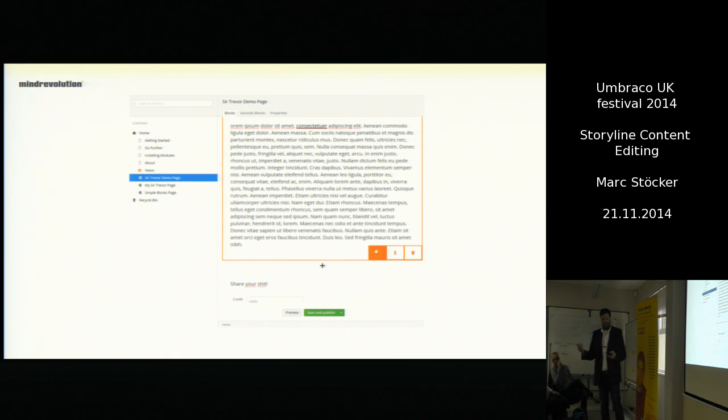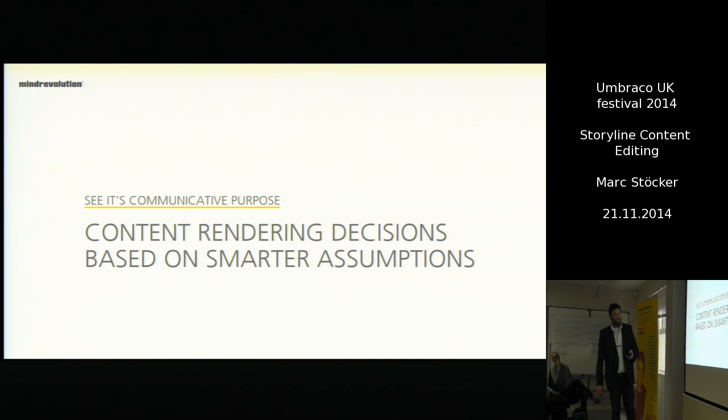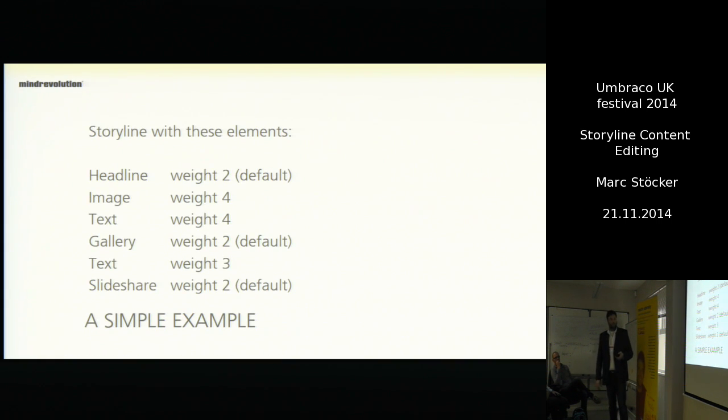How does it work? It's very simple. We're trying to base rendering decisions on smarter assumptions instead of just having an image or a text. So, for instance, if you have a storyline where you have a headline, an image, and text, a gallery, and text again, and a slideshare, very simple. You also have weights. Every piece of content has a default weight of 2. If you click the pie chart, you can just click through it. Tick, tick, tick. It gets reset again. You can do it over and over. You set it to a higher weight, or you can set it to a lower weight.